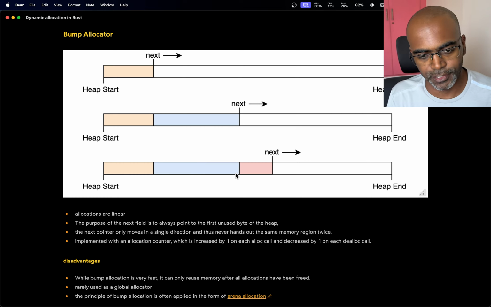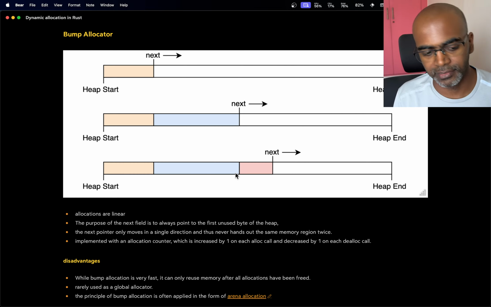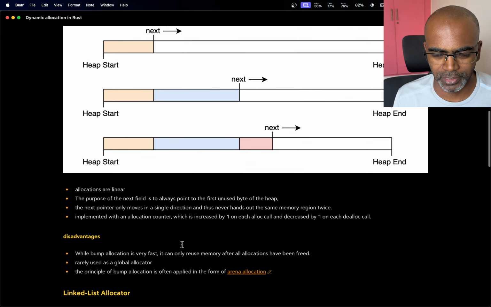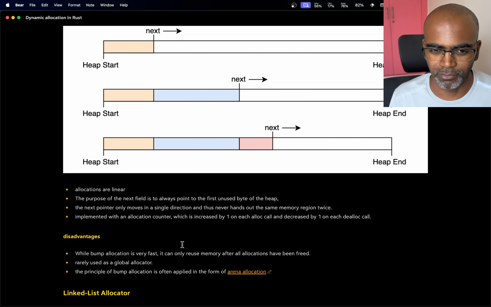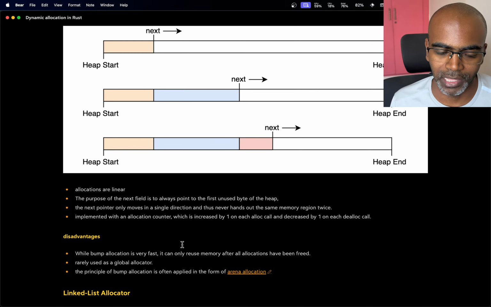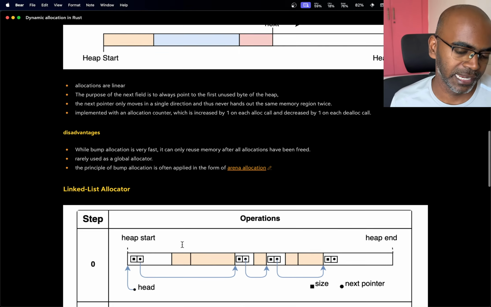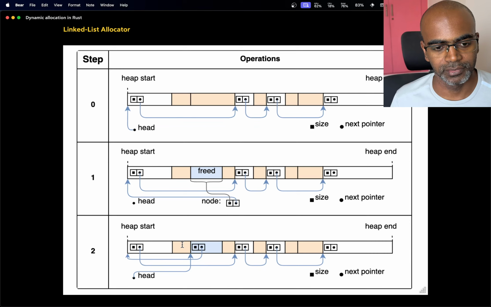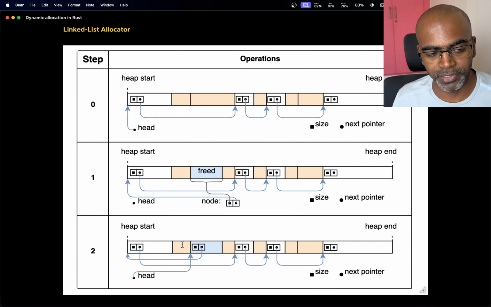And this also makes it very useful in scenarios like arena allocation, which, let's see if we can get into it, because I just want to keep this short. And yeah, this is not used as a global allocator. What you end up using as a global allocator is this thing called the linked list, and this is again a good diagram over here.